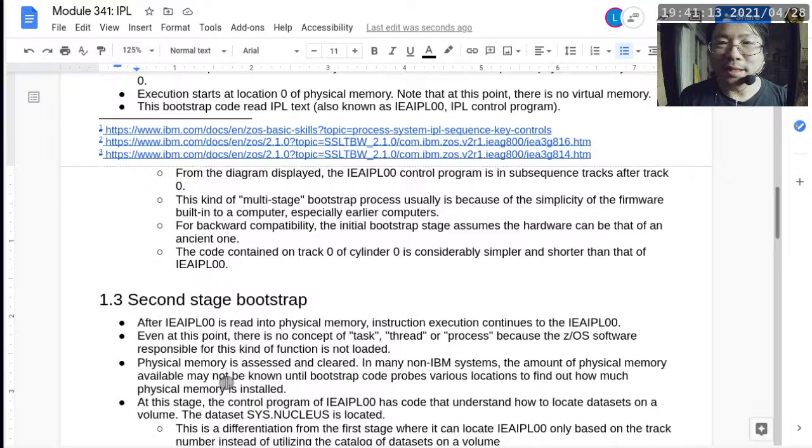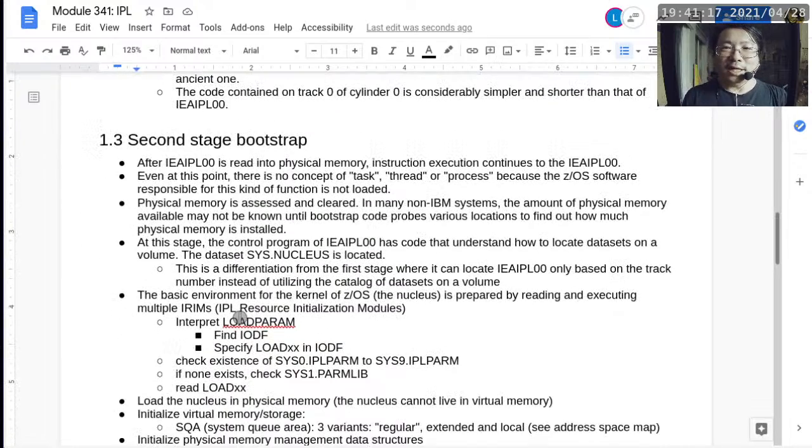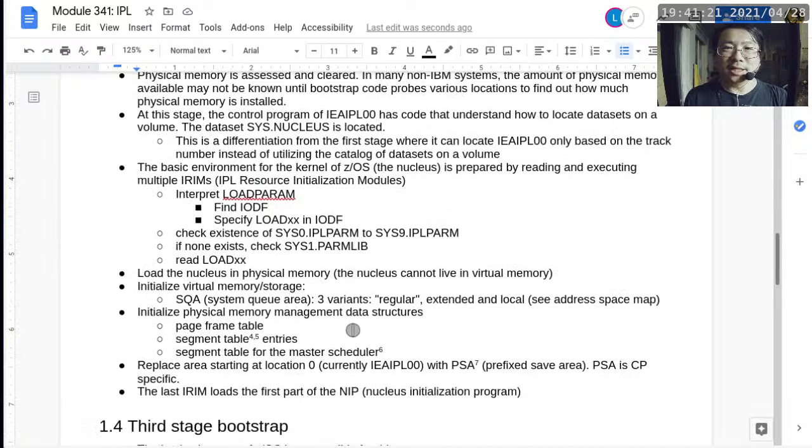Where is that? Oh, right here. So IRIM stands for the IPL Resource Initialization Module. That's it. So the last of those modules would load the first part of the NAP, which is the Nucleus Initialization Program, into RAM. Okay, so we're going to stop here. I'm going to put a little bookmark here.